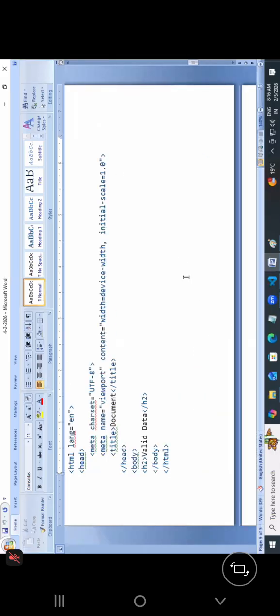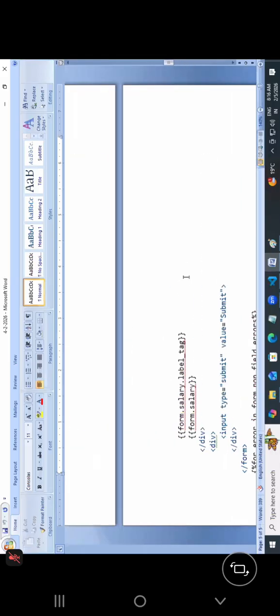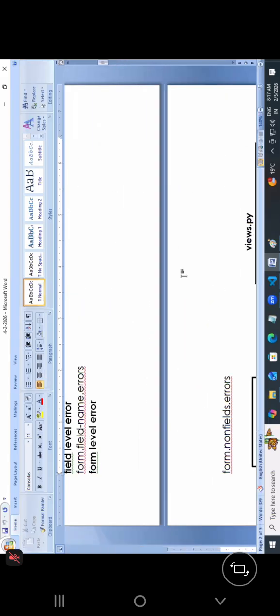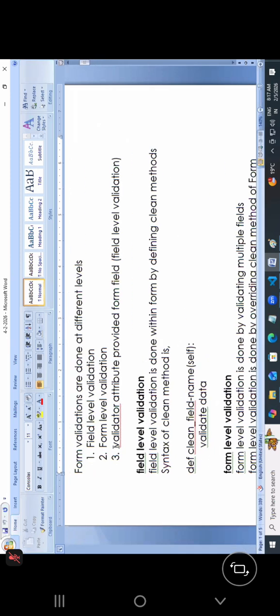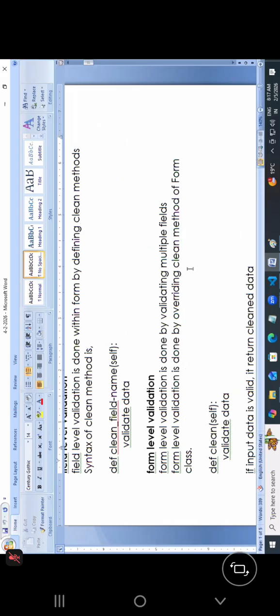Now let us talk about checking the field level validations by using the third one. And what is the third one? Validators. So there is an attribute called which one? Validator attribute, provided by whom? Form field. This is called field level validation only.